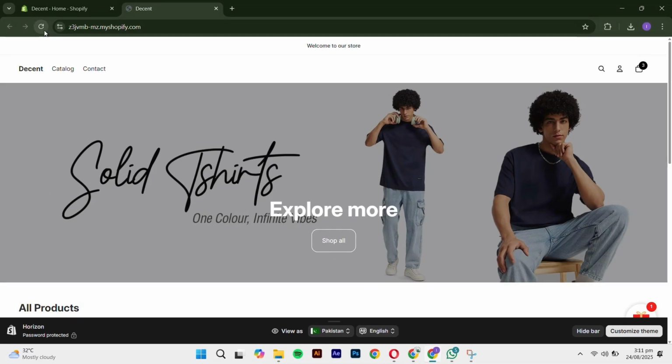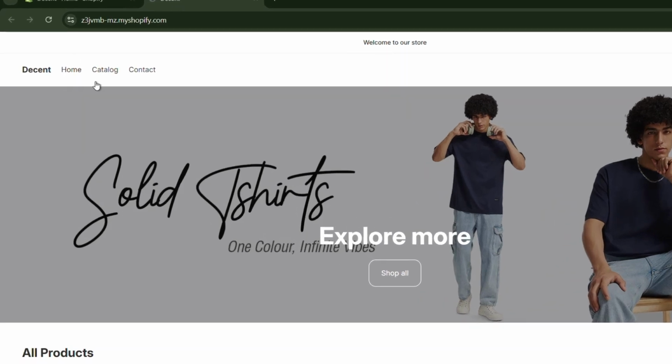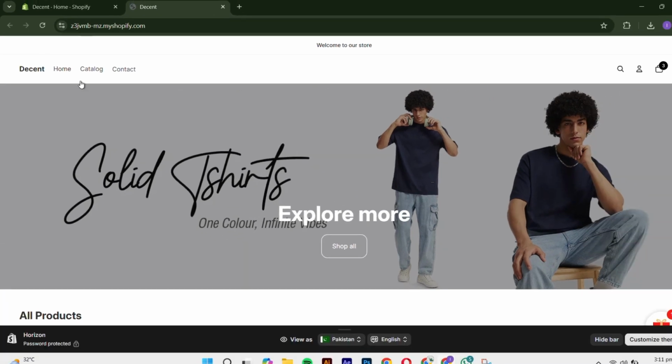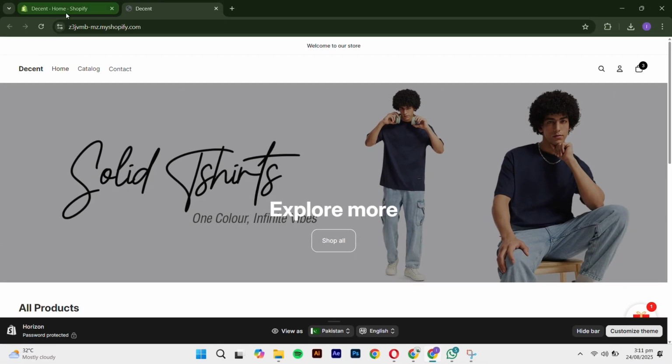Now, go back to your home page and refresh the page. After a couple of refreshes, the Home button will appear at the top of your main menu. When users click on it, they will be redirected straight to your home page. And that's how you add a homepage link to your Shopify main menu.